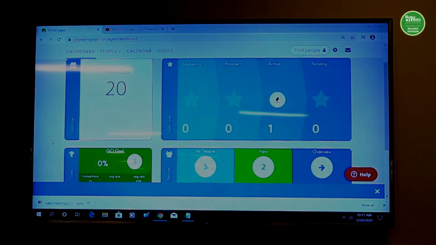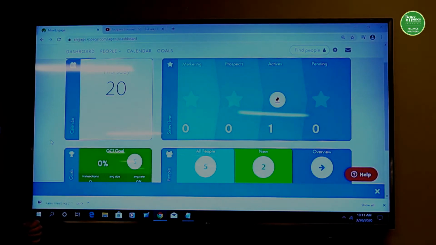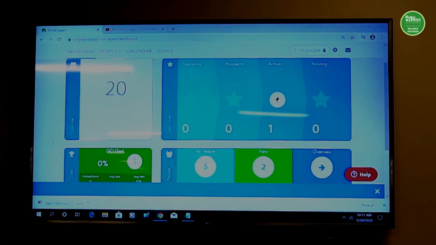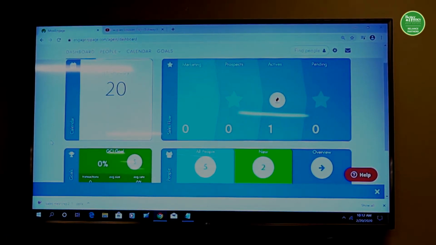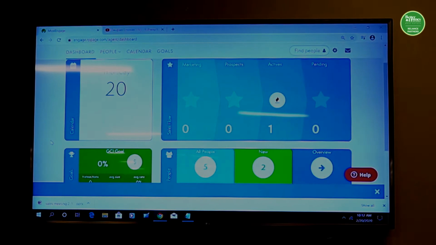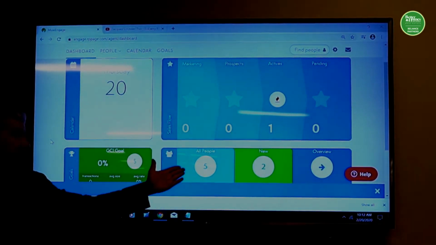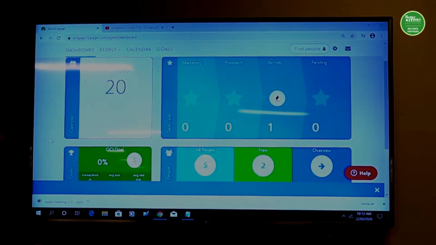But the idea is that you have all of your people in Google Contacts. MoxiEngage draws its people from the address book of the Google account with which you logged in to get here. So you can manipulate the address book over at Google Contacts, but whatever people are in there will sync into here. And you can see that summary of how many people you have.